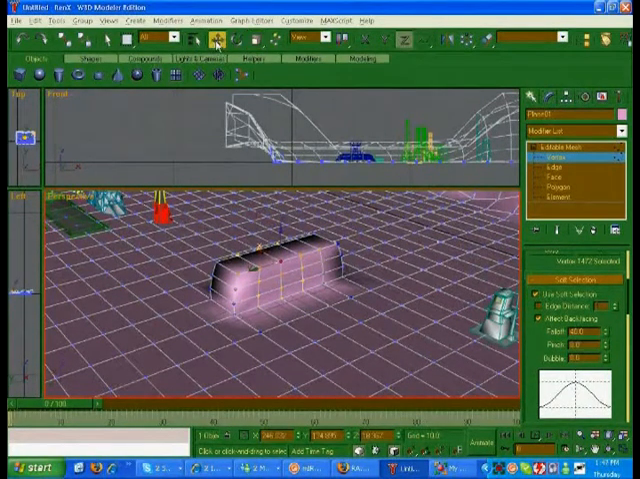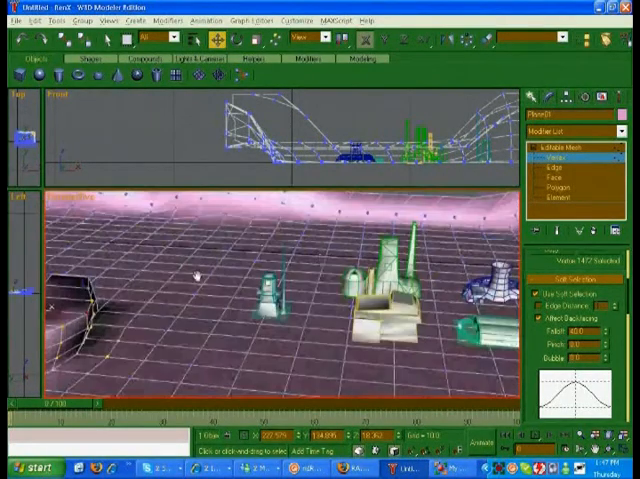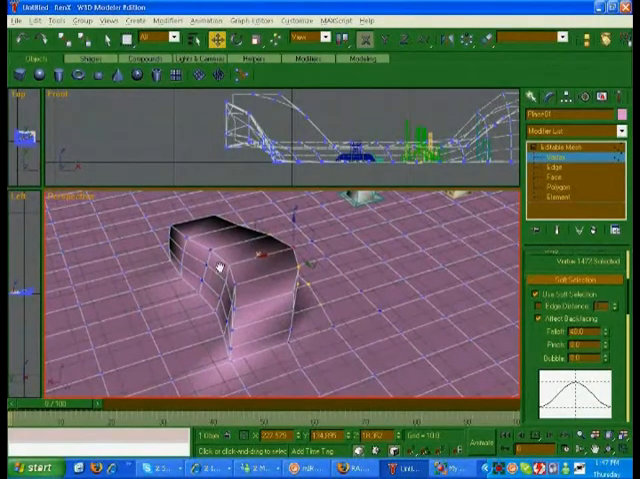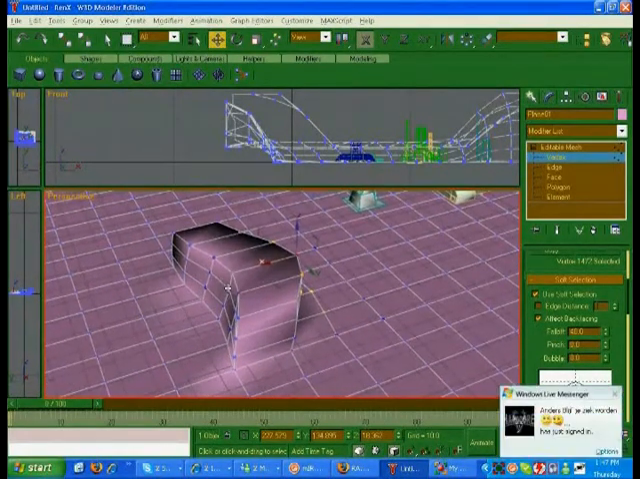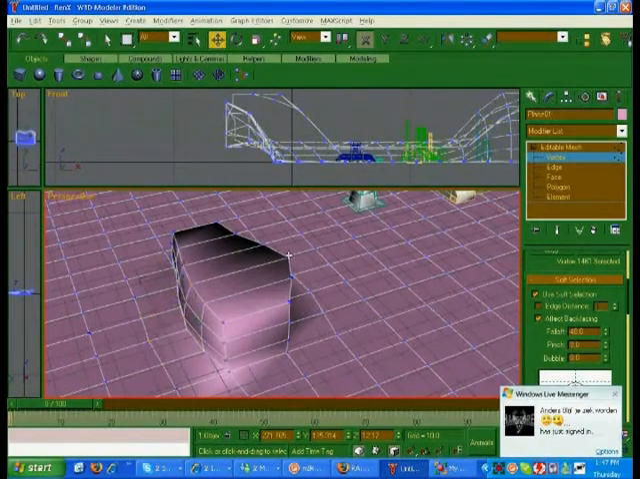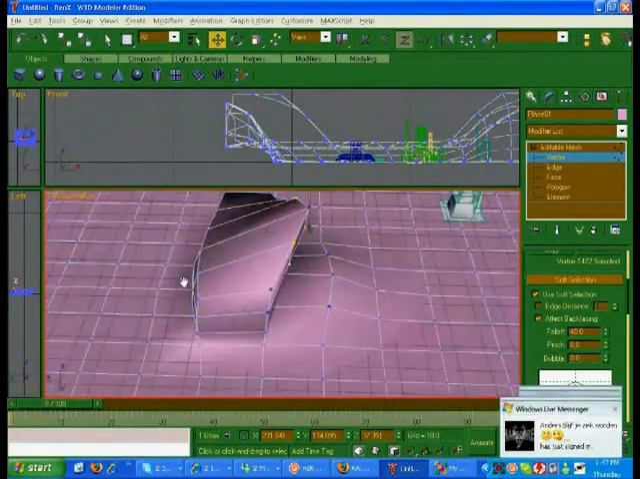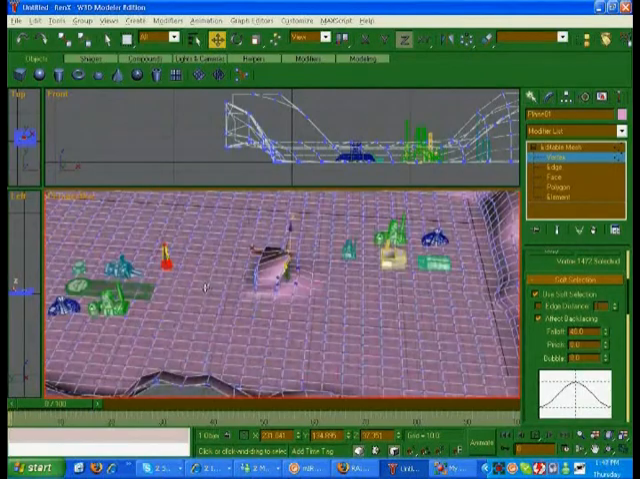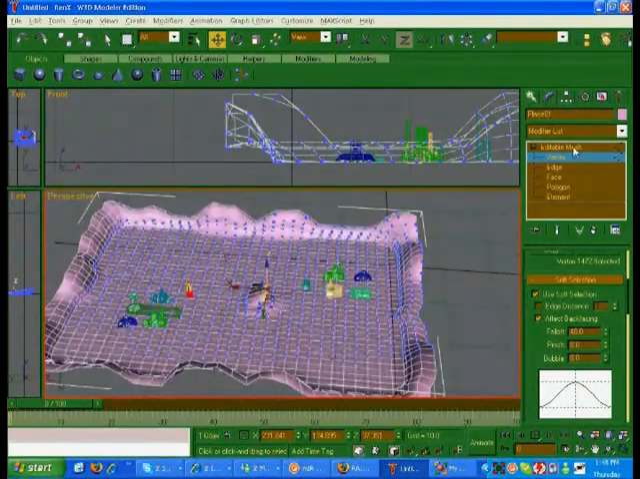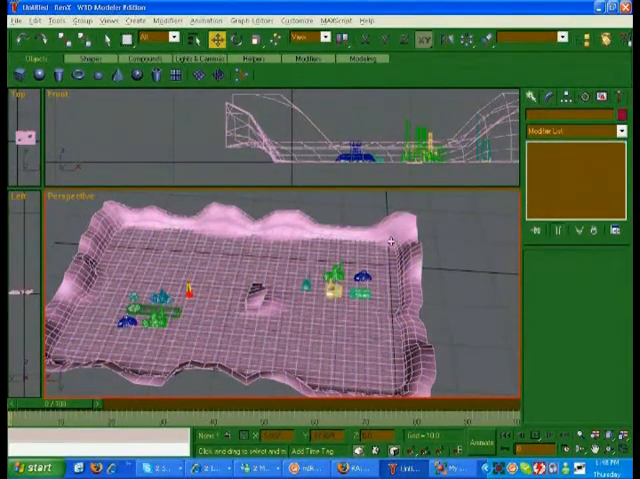Well, I have to use the select and move, and make the ridge look more natural instead of being a block. Or make it a block, sorry for the bad English. Okay, now I'm done with making the ridge. Okay, click here, editable mesh again, and deselect everything.